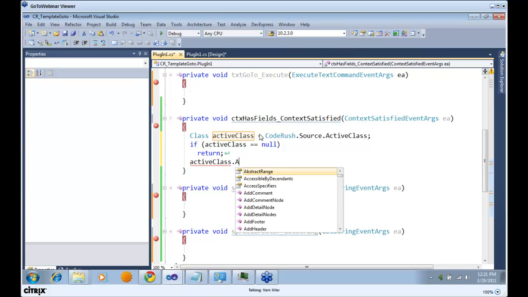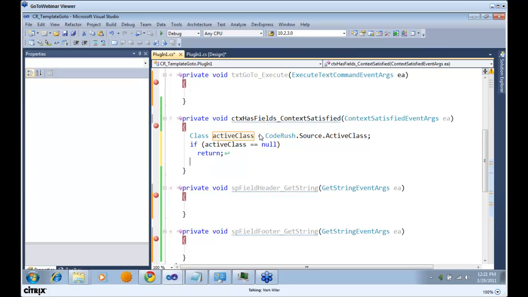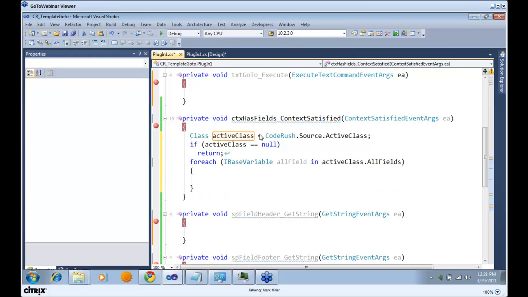Now that I have active class, I can now access a property in it called all fields. Select that, copy. So I use IntelliSense to get to that point. Selected it, copy to clipboard, type in FE, and now it builds this for me, for each, right? For each base variable, all field in it. I want to change, we'll just use all field for now, and I'll rename that in a second.